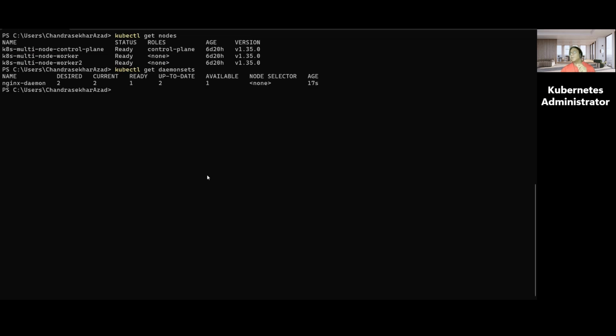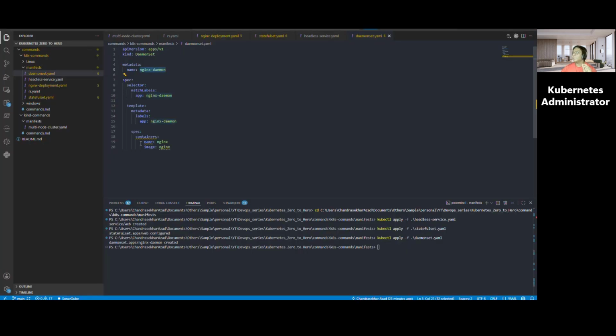Remember, this daemon set ensures that there is only one pod running in every node. Here we did not mention any replica count. Under specification we used to maintain a replica count, but here we did not. Automatically, as we are creating a daemon set type of object, it will assign one pod per node.